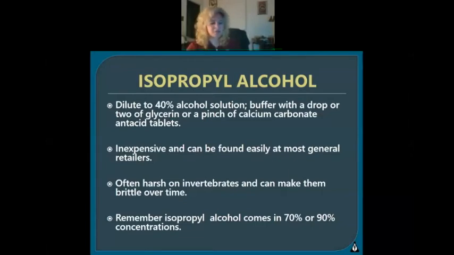So, and of course we know isopropyl is pretty cheap and easy to find anywhere that you go. But also take a look at the type of concentration that you have. And again, you want to have only about a 30 or 40% alcohol solution when doing your long-term preservation.